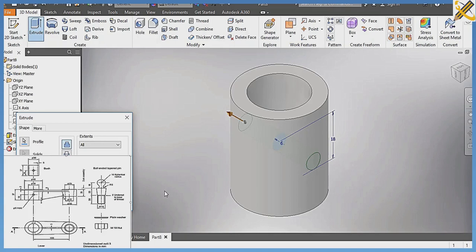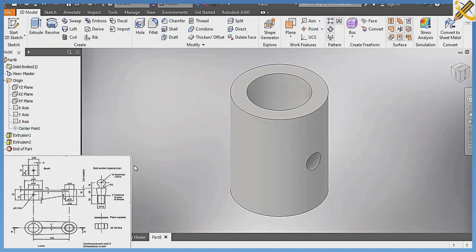As it is, it is still solid. So I'm going to create a hole. Look at this cut. I press cut. Can you see now? It gives me a hole.